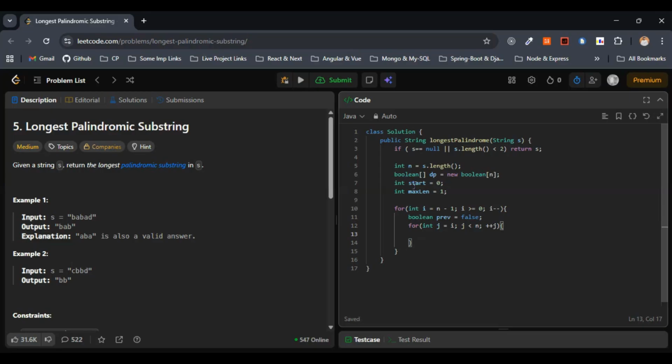Right, so within the for loop, what shall I do? Let's save the old DP of j, right? So this one will be Boolean temp equals DP of j. This is fine. The next step would be if the characters match and the inner substring is a palindrome or the length is less than or equal to 2, then we have to mark true. Let's go with a simple if condition here.